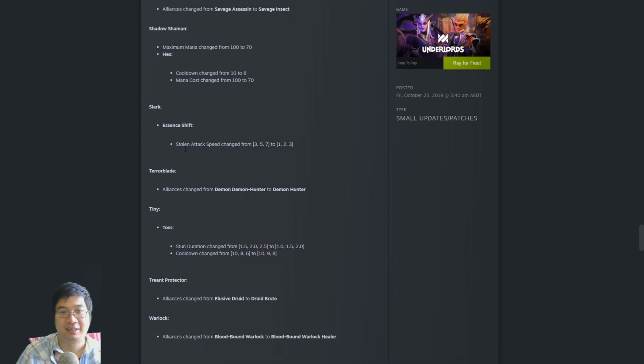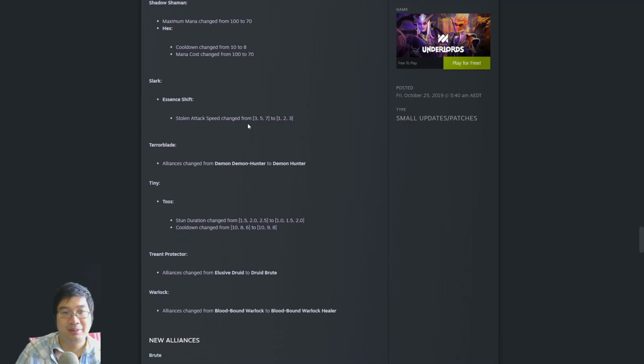Slark, Essence Shift. The stolen attack speed changes from 357 to 123. Oh gosh, what have we done to this game? What happened to my machine gun Slark? That's terrible. So just reference how bad it will be. A 2-star Slark was okay back then. Now a 2-star Slark is even weaker than a 1-star Slark. So, well, there goes Slark, guys.